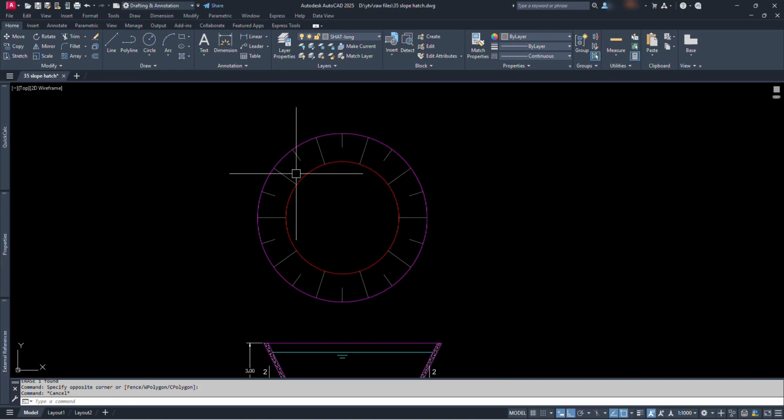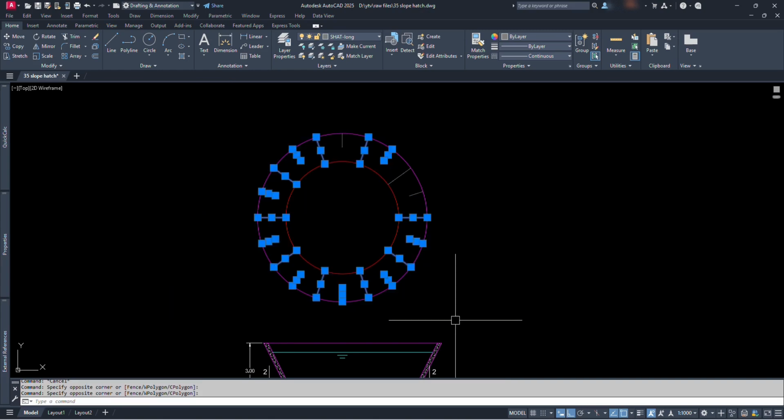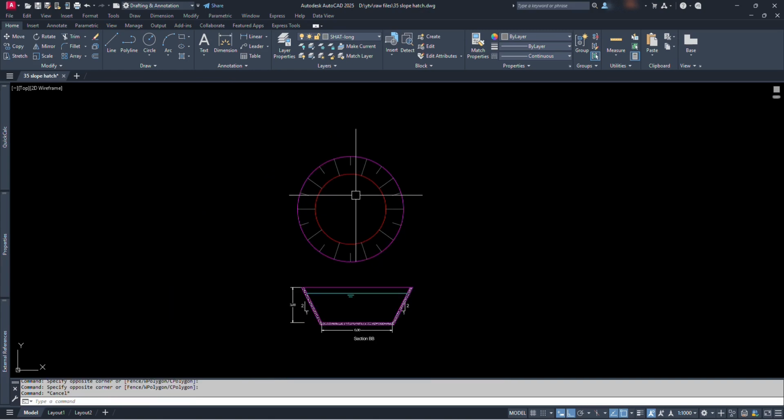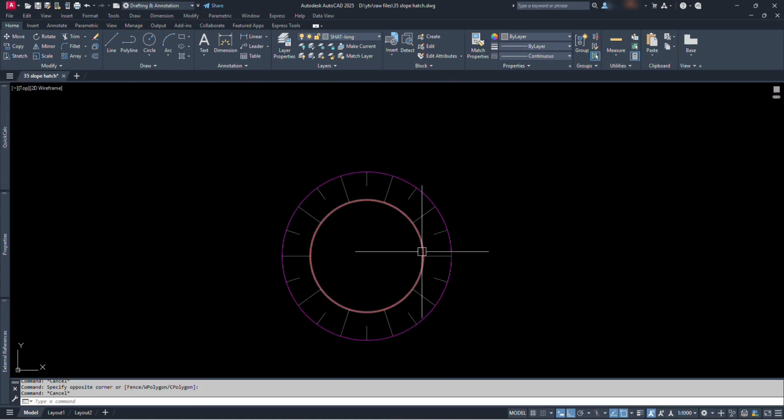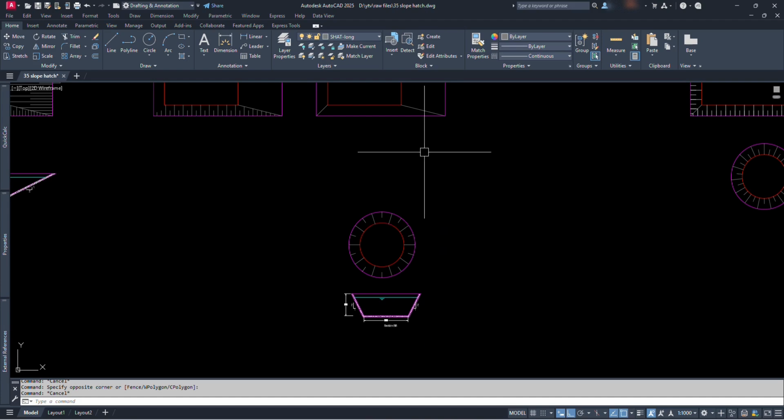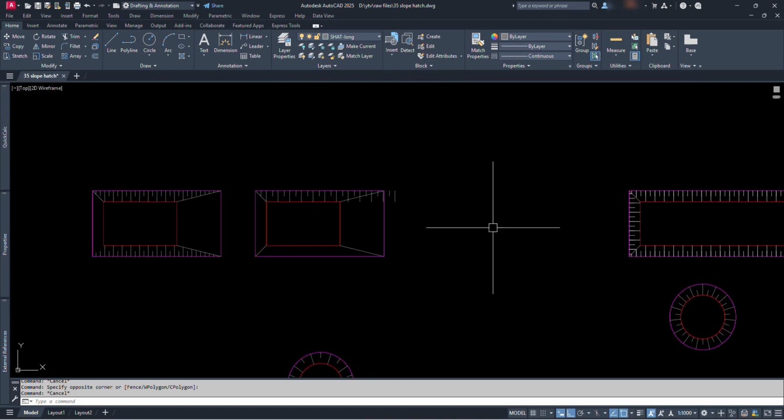In both these methods, these slope lines are just individual lines or polylines. If we need to modify or adjust it later, we might have to do it by repeating the whole process again. So this method is a bit time-consuming.